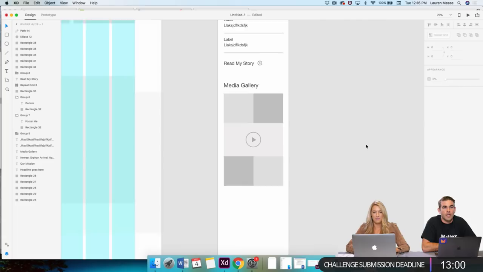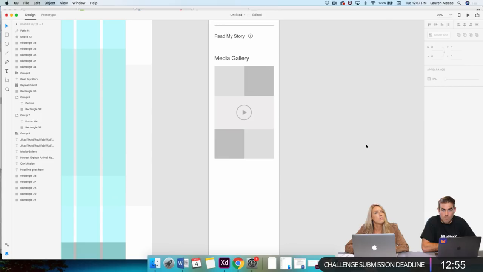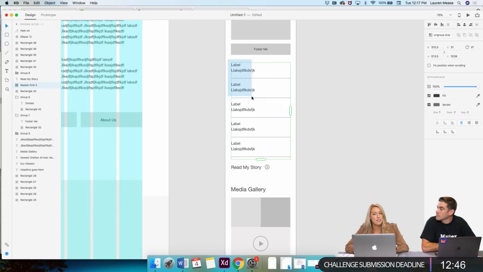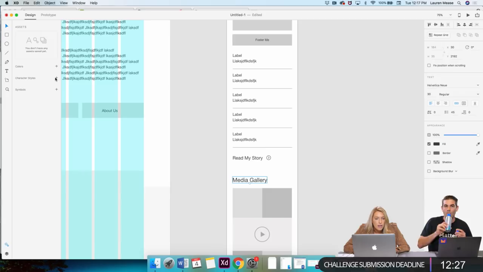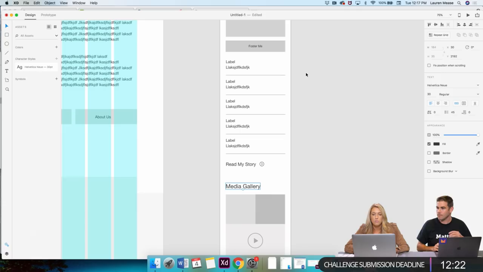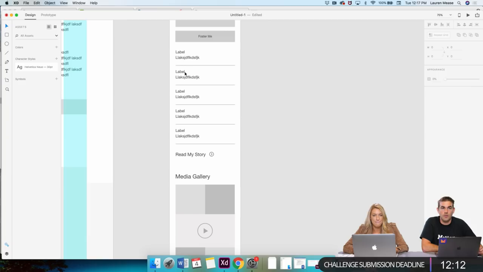Jan asked, how can I change the font of all text in an XD document at once? Of literally all the text, you can select it like this and then change it. You can also create styles over here. I'll do that when I start the UI, but there's character styles over here. If I click on this, Media Gallery, and add it to my character styles, it'll come up right here. Every time you use this size, it'll link them all, and if you want to change it, it'll change all of them. So you can do that in the assets, and you'll just create a new character style.